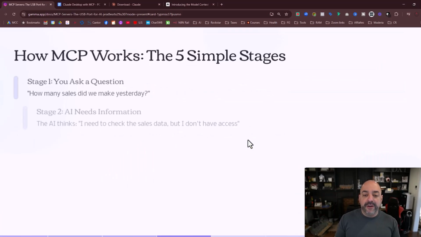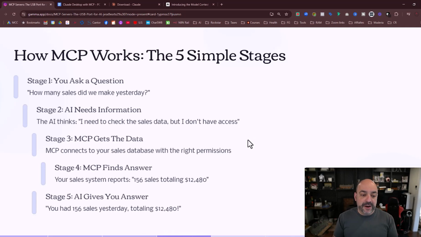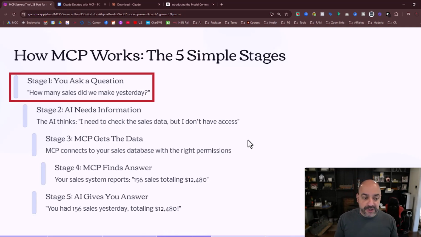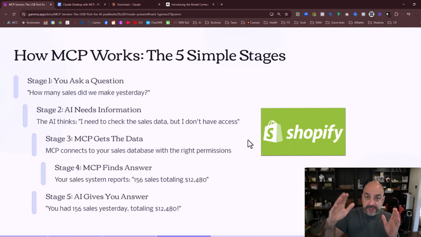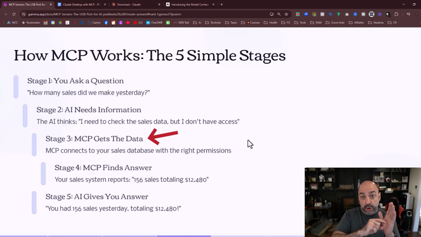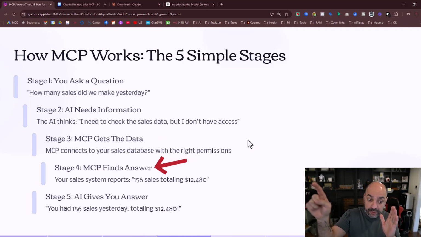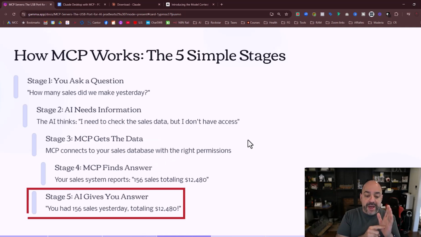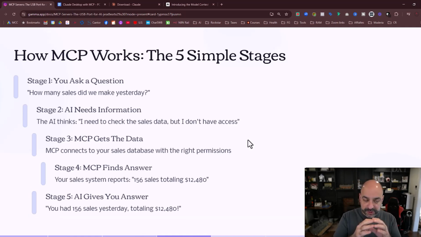Now, if we look at this, just think of a scenario. How many sales did I have yesterday, right? Normally AI would say, well, I don't have that information. I don't have anything connected. Well, we connected to, let's say, our Shopify MCP. It grabbed the data from our Shopify app, brought it back and said, hey, you had 150 sales totaling this, and that's what you did yesterday. Now, I'm giving a very oversimplified example, but I'm trying to give you an idea of how this thing works, right?